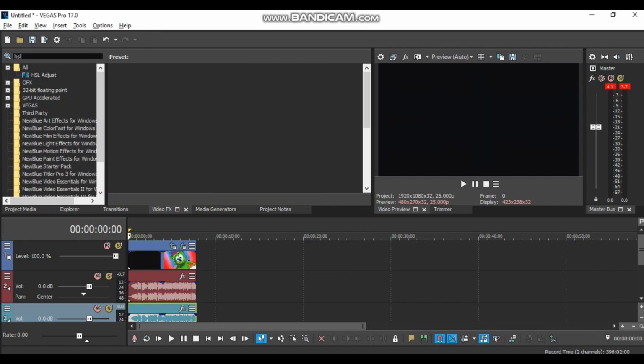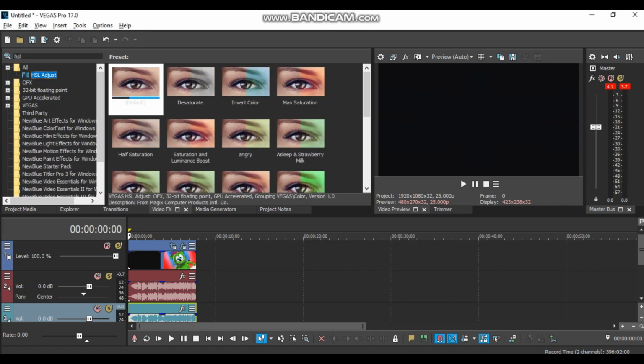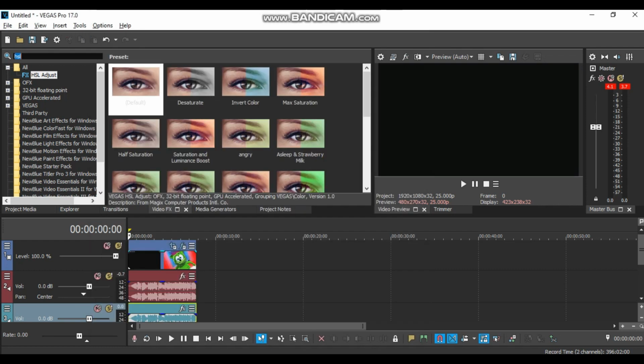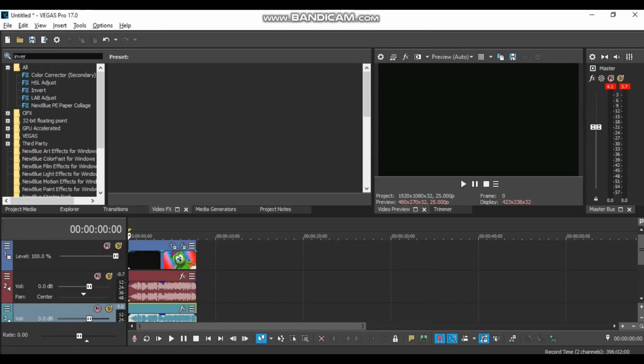Add HSL, then customize the hue to 0.620. Next we will add invert.